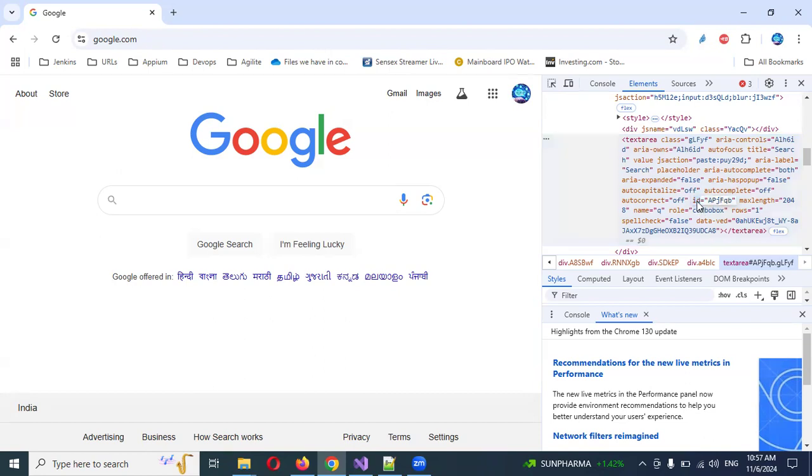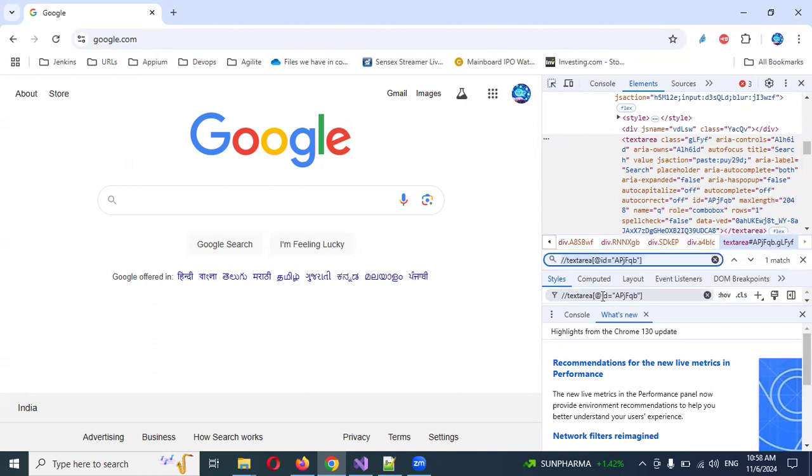Okay. Now I'm going to take the location. And here we need to create the XPath. We need to use two forward slashes and textarea, and then we can specify, copy this one and use it. See, now we are able to hit one specific one. Okay, when it is presented, we can identify.